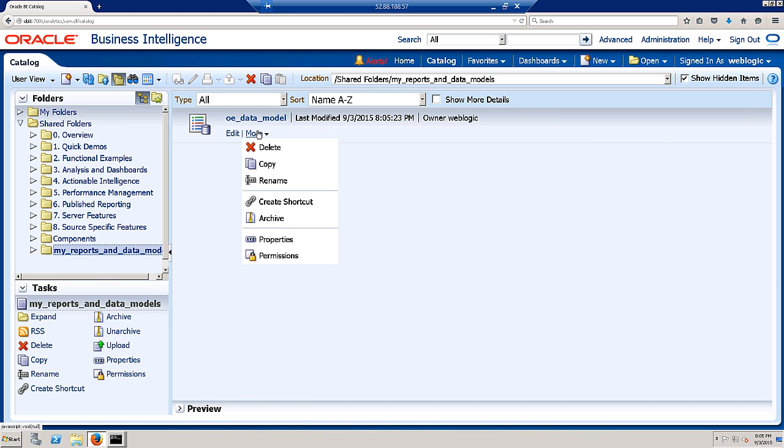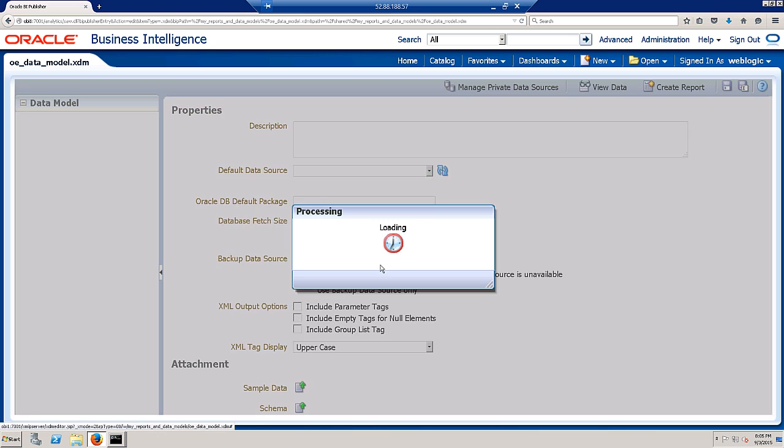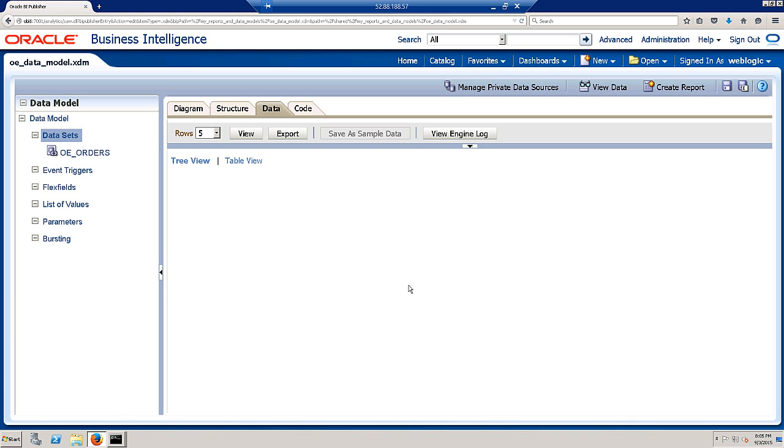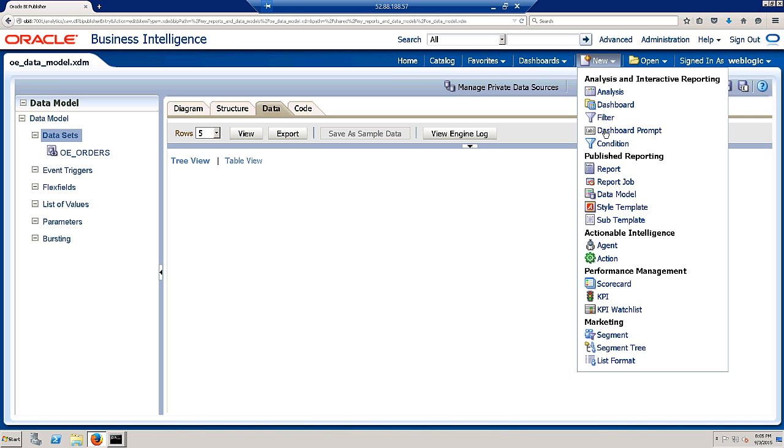What can we do with the data model? Well, we can edit it, we can make changes, or we can just view the data. This is where you modify your data model. Now, what if we want to create a report based on this data model? Well, let's go in here. We'll say New Report.